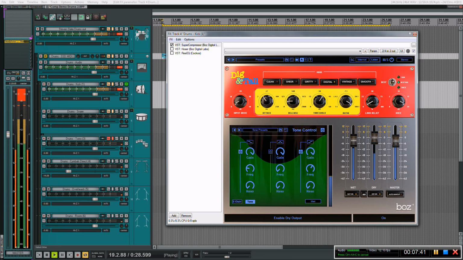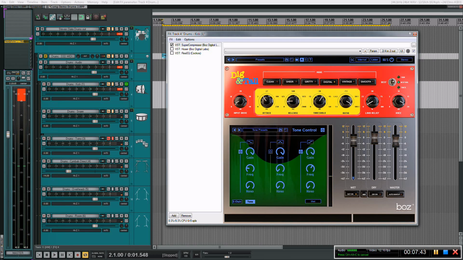Okay, so we're getting close. Now, one of the cool things about parallel compression is that we get to throw away all the rules that we've learned about when it comes to compression, when it comes to EQ. So first thing I'm going to do, and this is something that I love on kick drums, is I'm going to boost this resonance way up there. Maybe bring the gain down. And this is an EQ curve that you would never put on anything that you really were mixing.